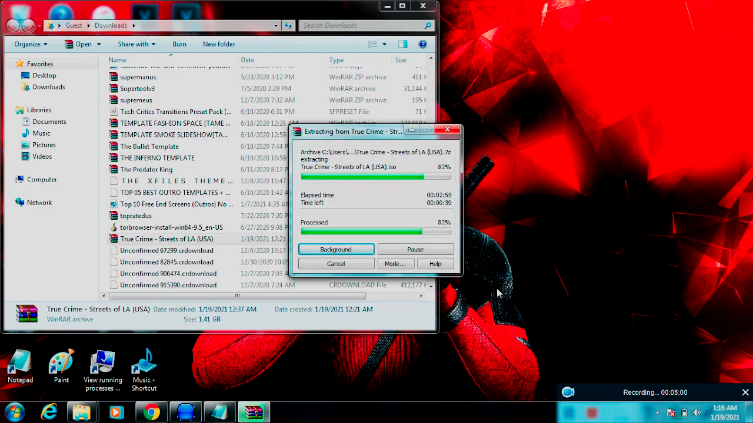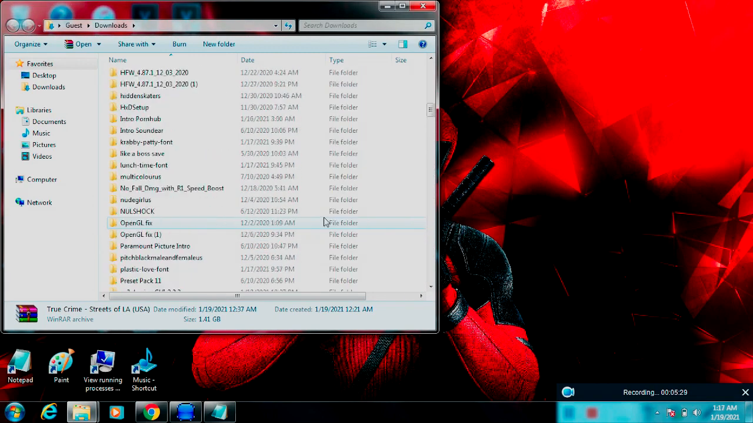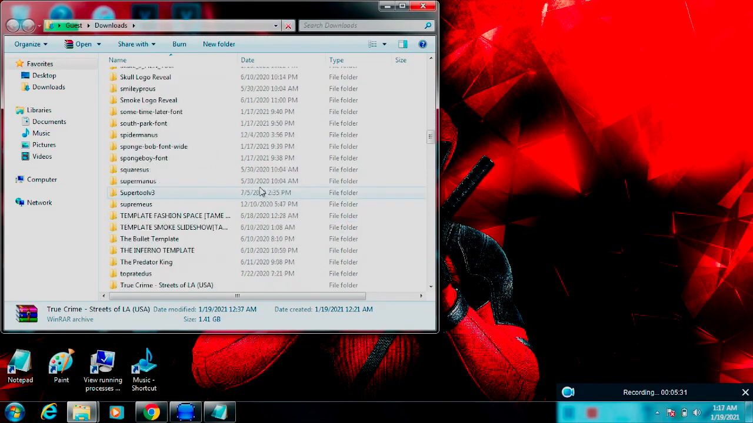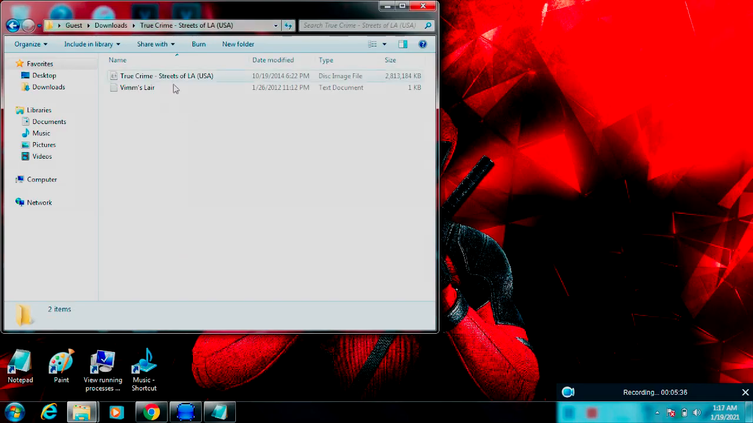But basically in this video, what I'm going to be doing is converting ISO files into PKG files. That's basically, in hindsight, what I'm doing in this video. So once you've extracted that, you're going to go up there and find the folder that you just extracted from that RAR file. And this is going to be your ISO right here.